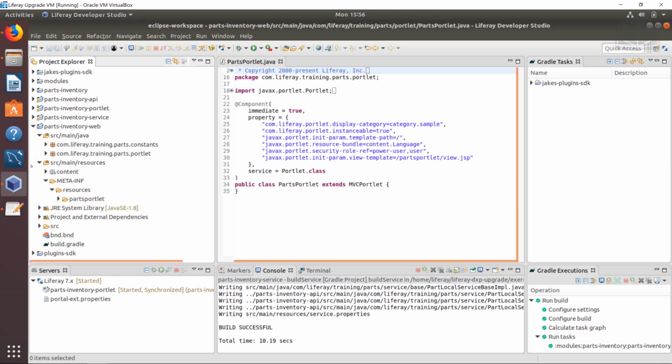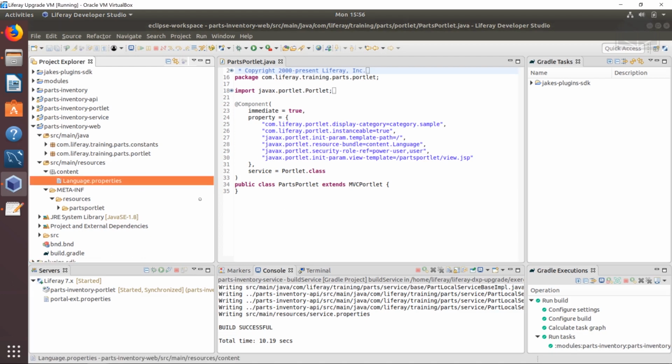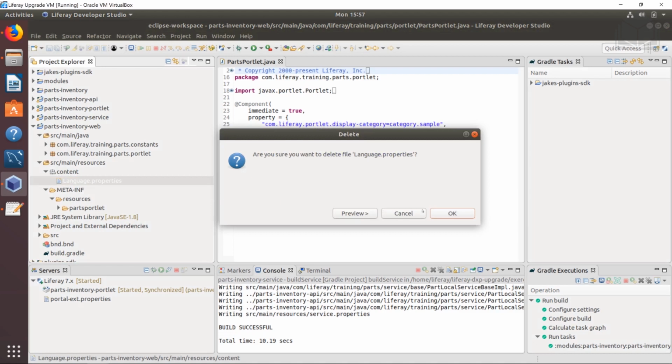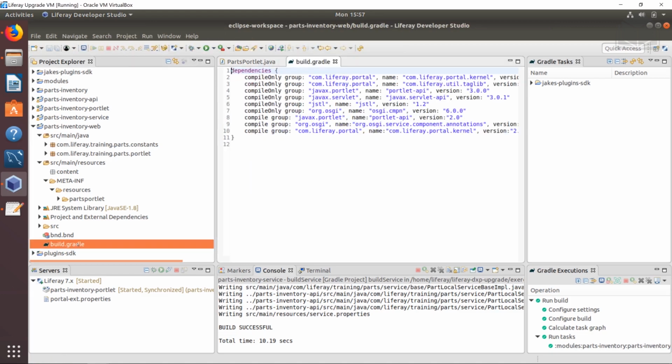Next up, we're going to go into the content folder that's up here, and we're going to get rid of the language.properties. So go ahead and get rid of that. Am I sure? Yeah, I think I'm sure this time around as well. All right, so we're going to head over to the build.gradle. We're going to take care of some of the dependencies that we know we're going to be needing. So build.gradle is where we're going to go.